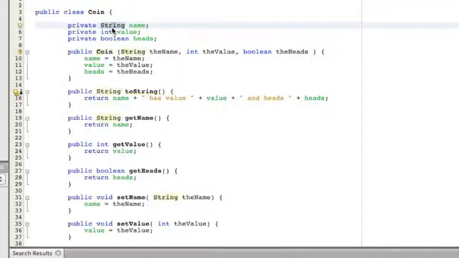One type is a String, capital S, that means it's a class. Int, this is an integer value. It's a primitive data type. It's not a class, primitive data type. Boolean, also a primitive data type. Boolean, something true or false.